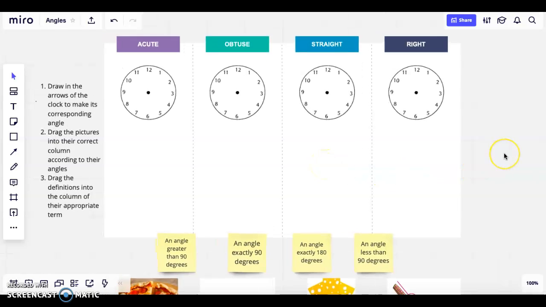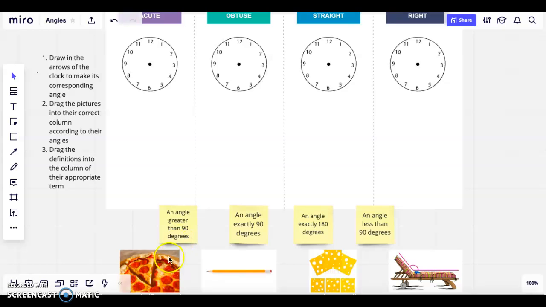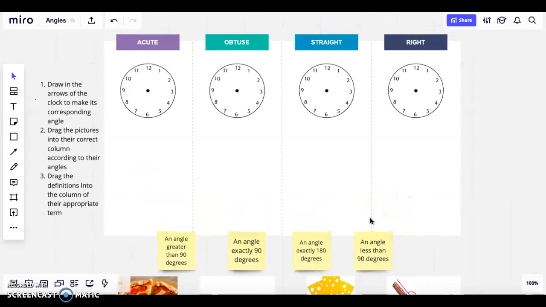I believe this activity is interactive because rather than just visually looking at information, they have to apply it into tasks and recognize different examples of these angles, recognize the different definitions of these terms, and how to apply it using a clock.